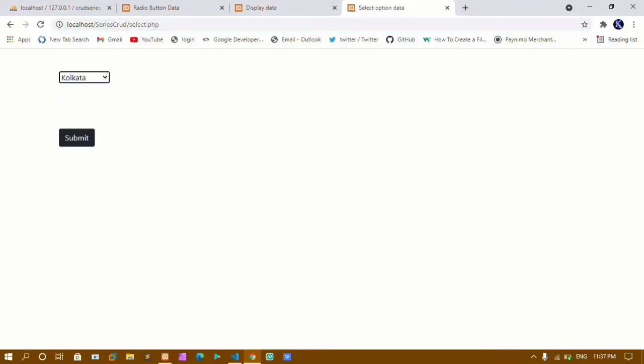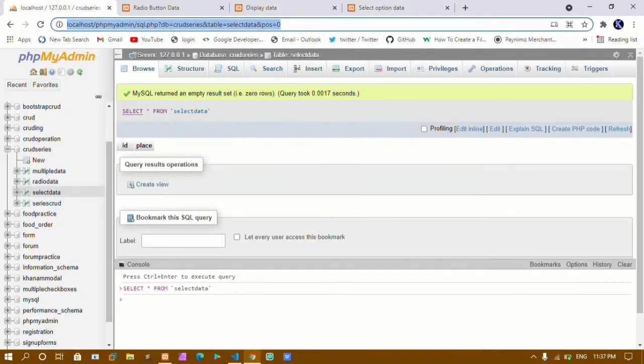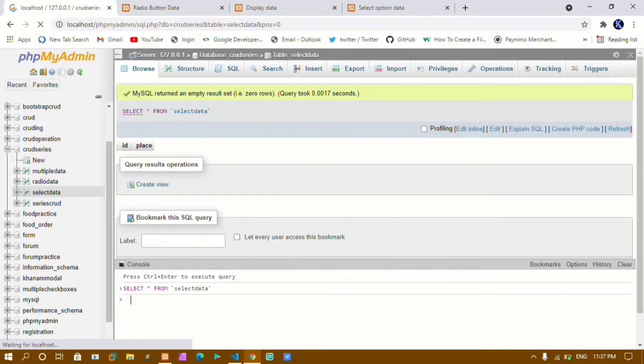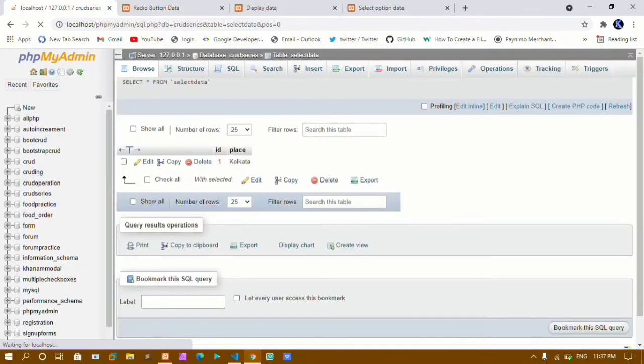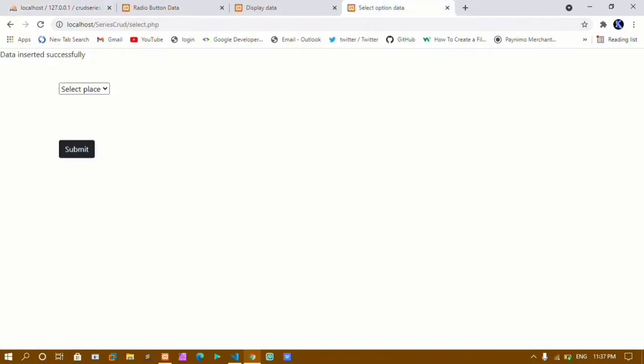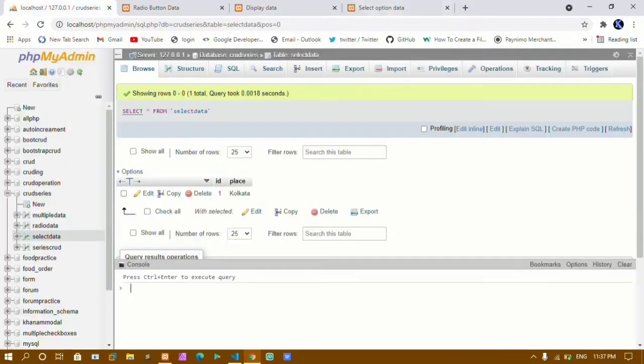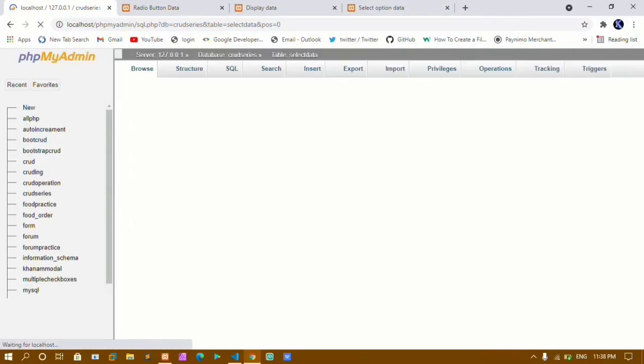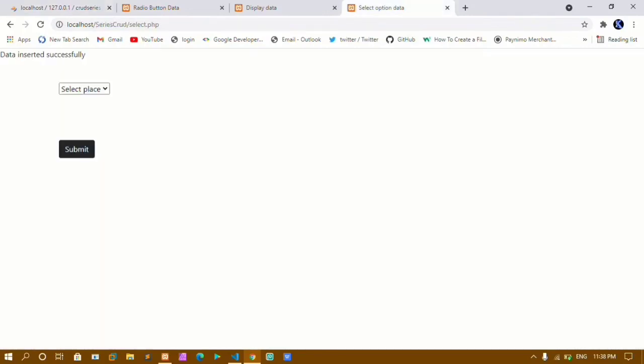Now from here I'm just going to select Kolkata, submit, data inserted successfully. Now if I refresh this one, you can see it's been added here. Okay, ID number 1 and Kolkata has been added here. If I select here again, if I just select here Mysore, submit, I'll just come here, I'll refresh this one. You can see Mysore has been added here.